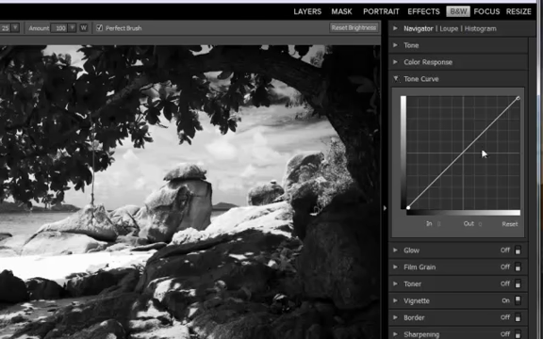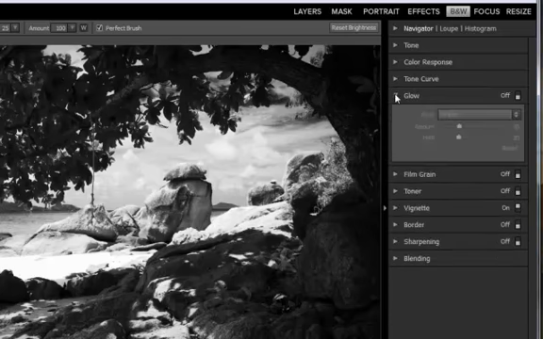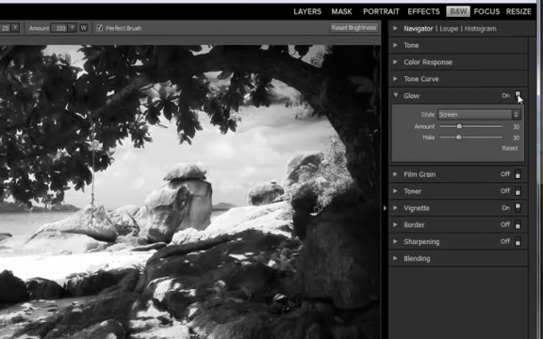Tone curve works the same way as it does in Photoshop. Put an S-curve in there to punch up the contrast on your image. And if you don't like it, again, hit reset to get out of it. Glow. This is an effect I usually like on black and whites. Kind of depends. It works kind of nicely on portraits also.